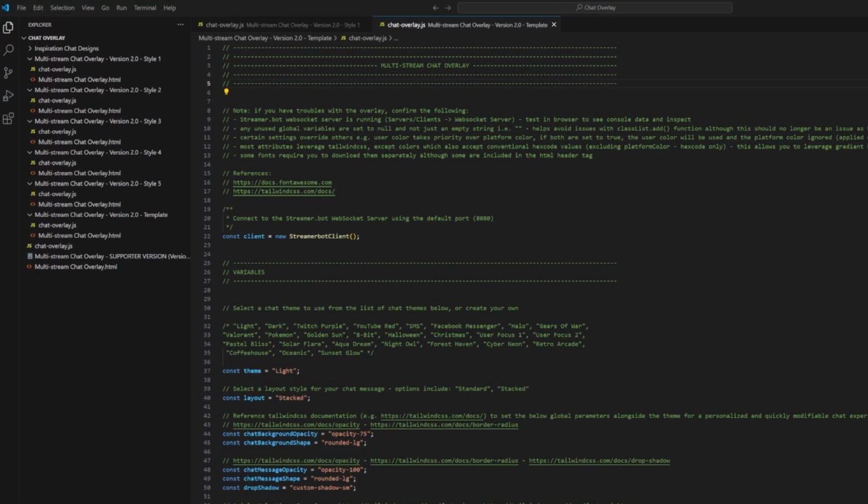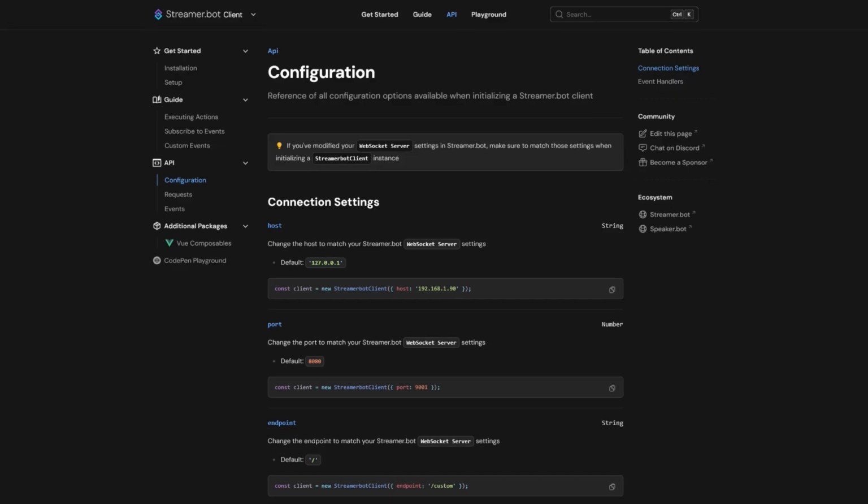This solution assumes you're using the default Streamerbot WebSocket server settings. If not, you may need to update the Streamerbot client constructor in the JS to specify the host and port values, etc., all of which can be found in Streamerbot documentation.